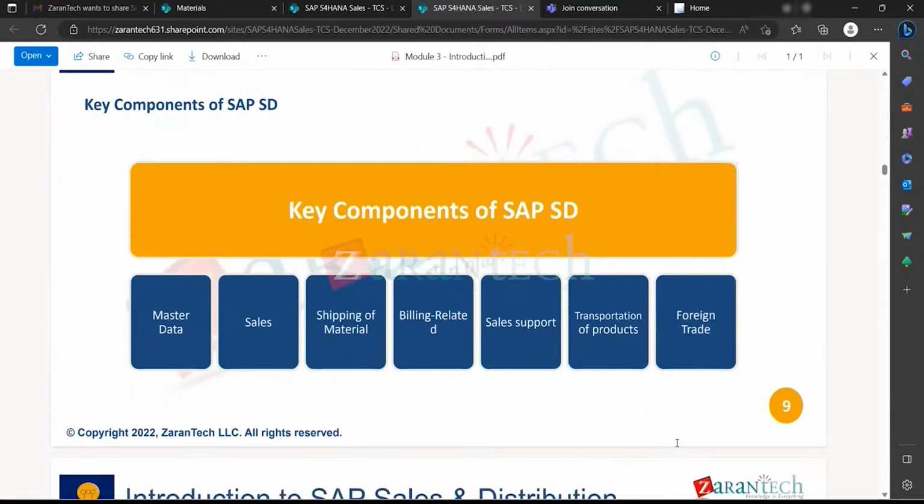These are the key components: master data. Basically customer master data and material master data. So there are two main masters in SAP: one is the customer master, another is the material master. And also one more thing, the customer material info record. So three.